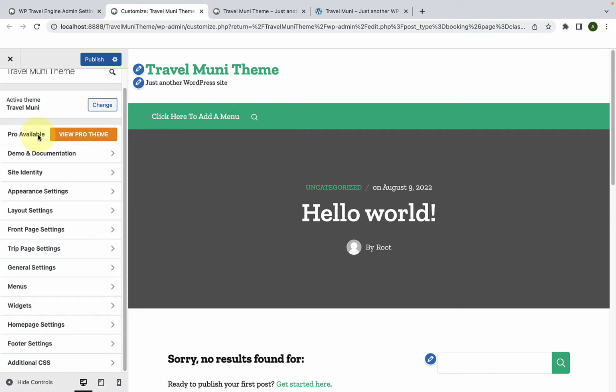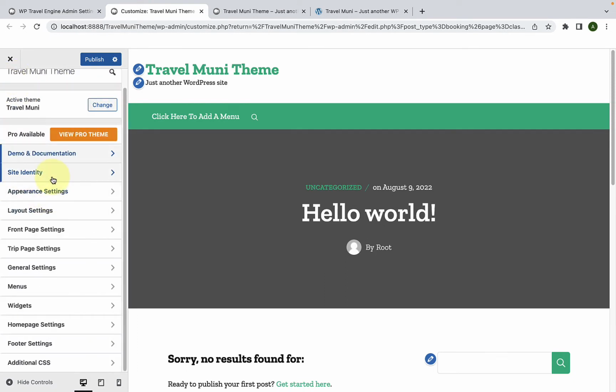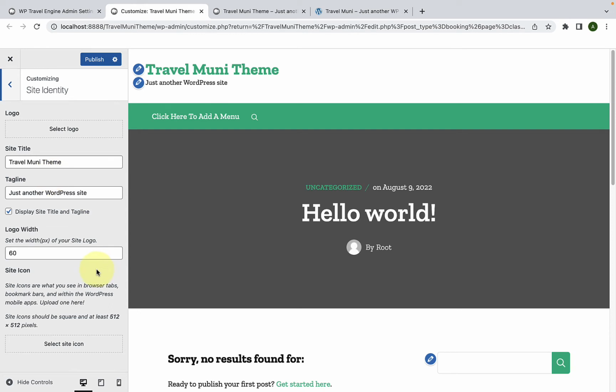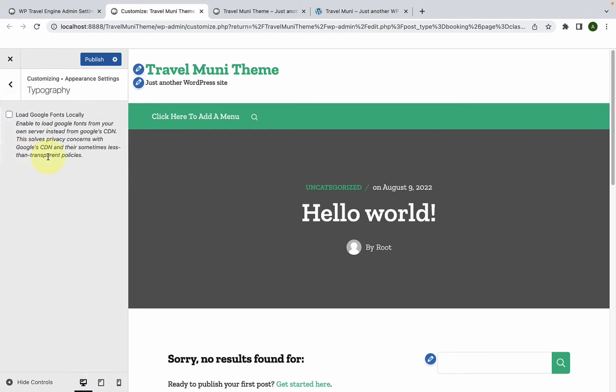So the first is Pro Available View Pro Theme. If you click on this button, you will be able to view the Pro version of Travel Muni WordPress theme. Next is Demo and Documentation. Here, you will find the links to our demo page, documentation, and support. From Site Identity, you will be able to create a unique site identity for your site. From under Appearance Settings, you will be able to set the background color for your site. You can add in the background image, and you have the typography options.